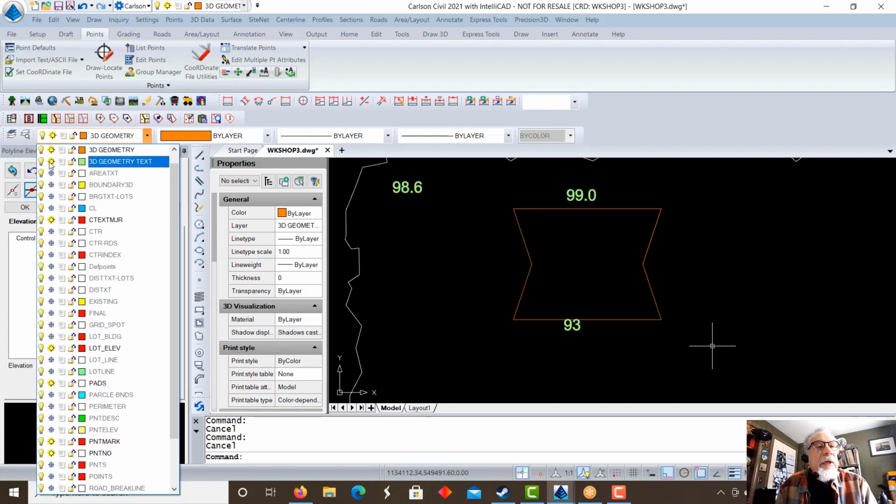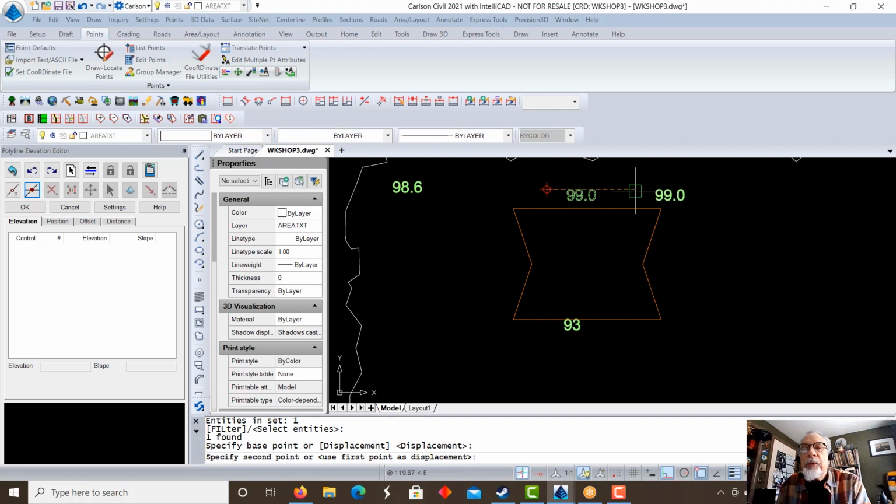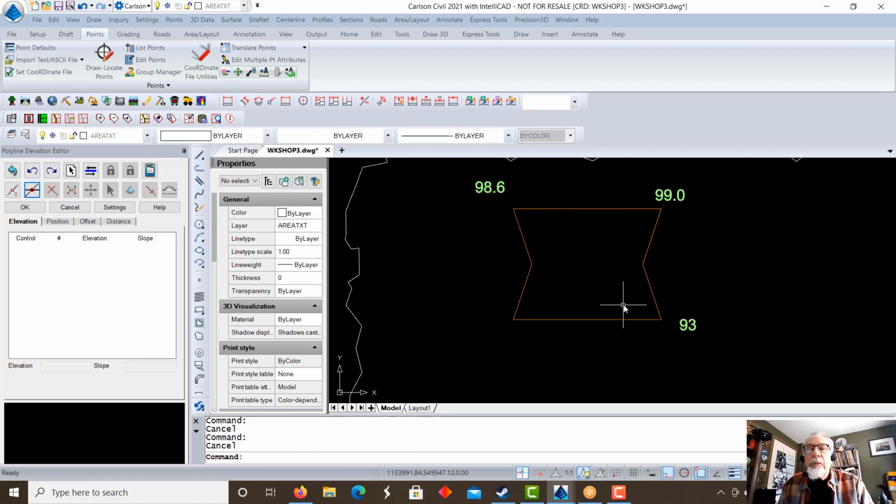If I thaw this layer called geometry text, I've actually got some text here for spot elevations that I want to use on these vertices. Okay, let's move this one closer here to kind of say this is where they were supposed to be. Okay, I've got some spot elevations I want to assign.